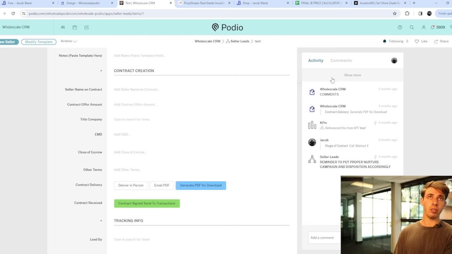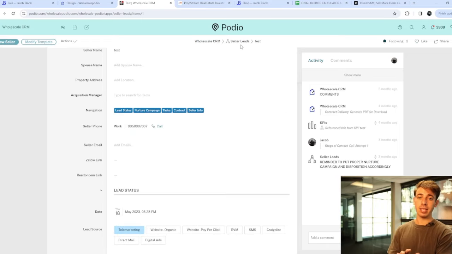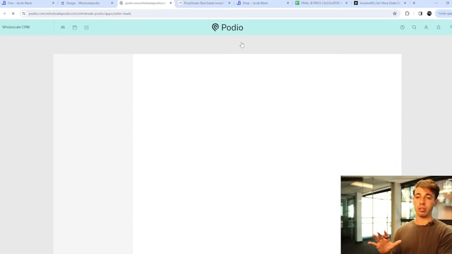And as you're working with the seller, on the right hand side, you're able to take all your comments and notes. So when I'm asking the seller about the condition of their property, I'm taking all my notes there on the right hand side. So that is just the Seller Leads app that handles your acquisition side of your business.